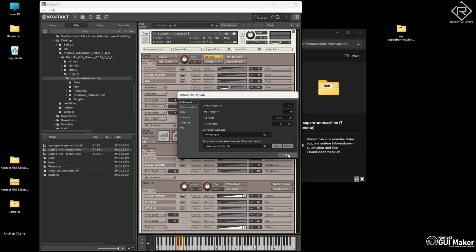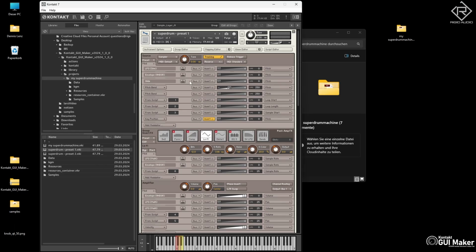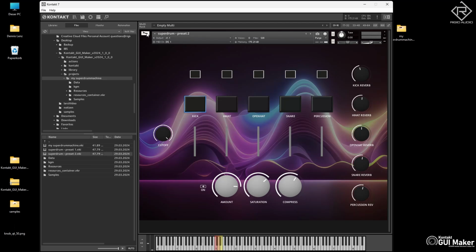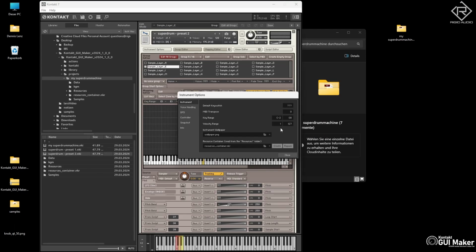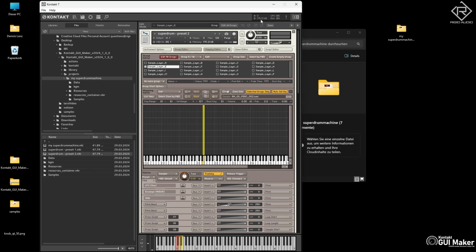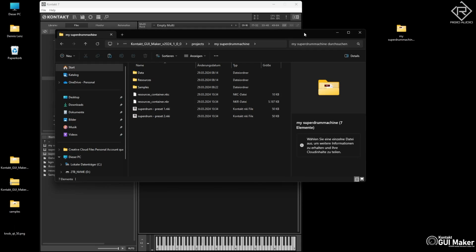Okay, so we did a repack. And if I'm not mistaken, we should do that for this one as well. Yes, we should. Basically, you should do that before you actually do presets. So if you say, okay, I'm done, then you do that repack, save your instrument, and then you're good to go. Basically, that's it more or less.